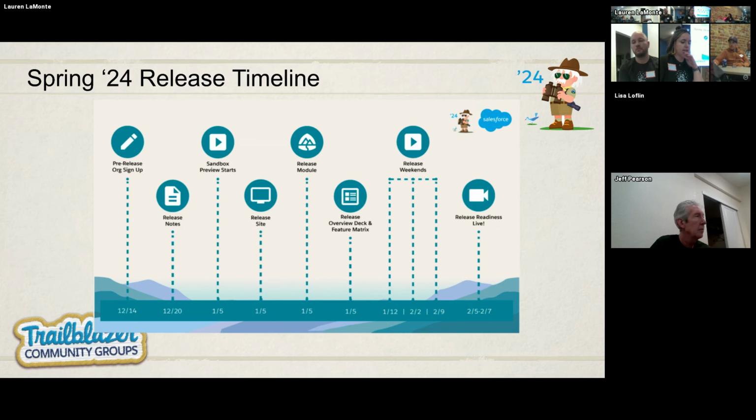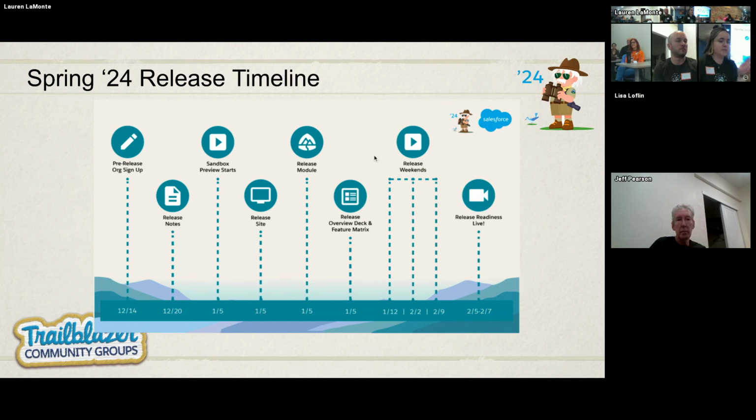So as far as the timeline for the release, the milestones in the process are pretty much the same for each release. It is good to know when it will hit your specific org or the instance that your org is on. It happens over 3 weekends. We'll see that the release has already gone into the first group of orgs on the 12th. It'll go into the second on the 2nd of February and then the 9th of February.